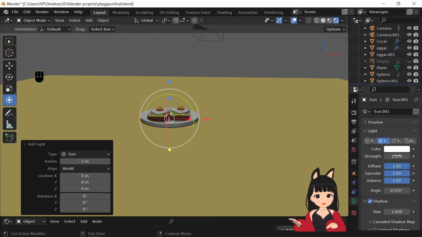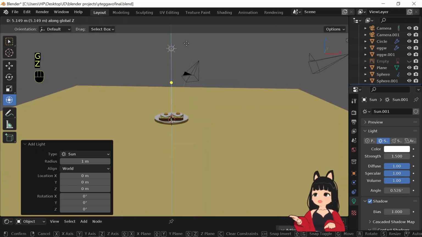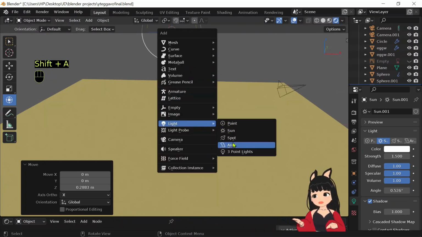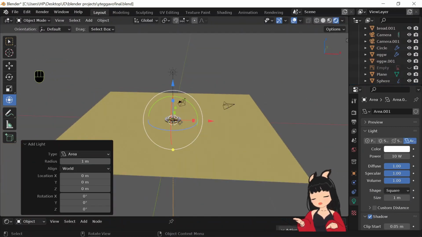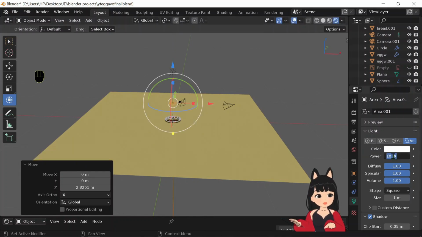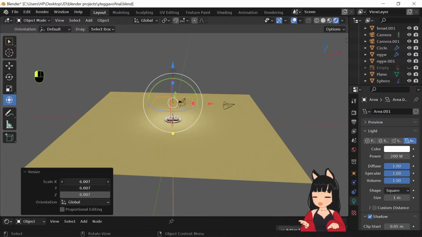Go to the object data property, change its value to 1.5 and use the grab tool to move it up on the Z axis. Now press Shift A, add an area light and use the grab tool to move it on the Z axis. Increase its value to 200 and scale it. From here, left click and drag to select all the three values and press it to scale it.